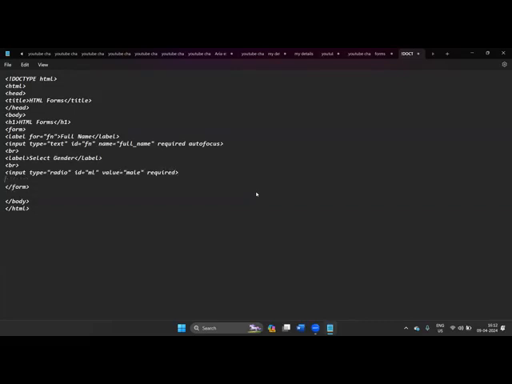Now we will create a label: <label for="ML">. What do we need to mention in for? We have given ID as ML, right? The same thing we need to mention here. Male. Close the label. Now see this line: <label for="ML">Male</label>.